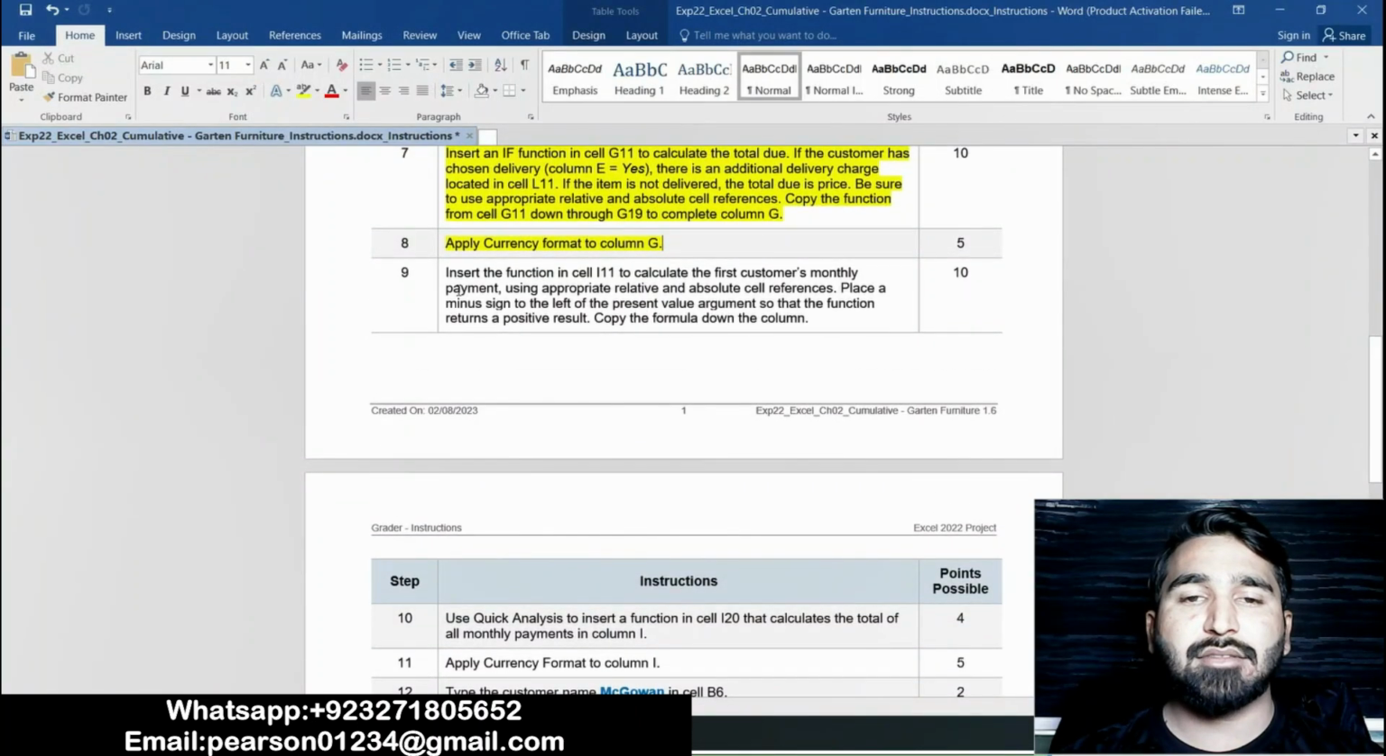Next question is question number 9. Question 9 is: insert the function in cell I11 to calculate the first customer monthly payment, using appropriate relative and absolute cell references. Put a minus sign to the left of the price argument so that the function returns a positive result. Copy the function down the column. Basically, in this question we will have to insert a function in cell I11 to calculate the first customer monthly payment.